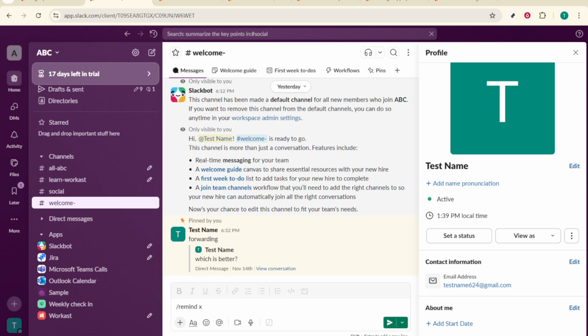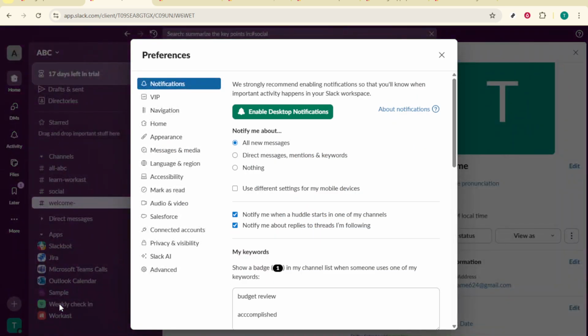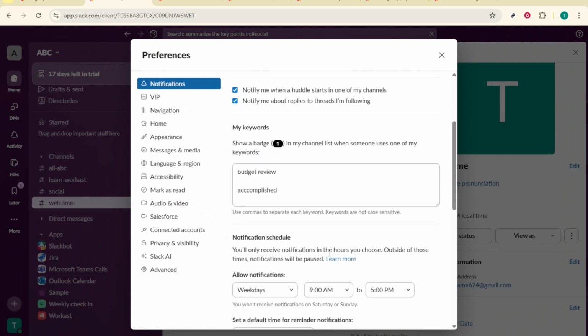Start by opening Slack on your desktop or in a browser. In the top right corner, click your profile picture. From there, select Preferences. This is where Slack keeps all your personal settings. In the left sidebar, choose Notifications. Now scroll down until you see Notification Schedule. This is the control center for when Slack will and won't send you notifications.